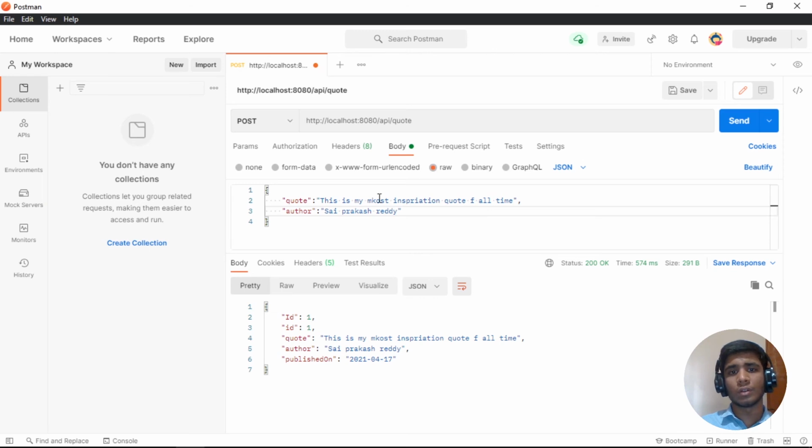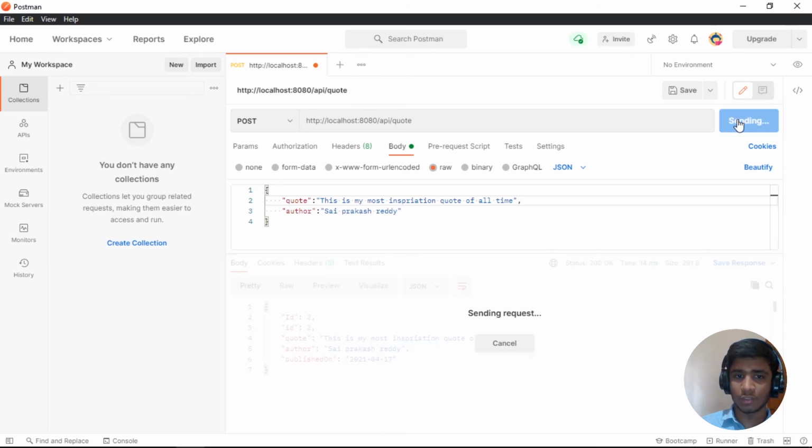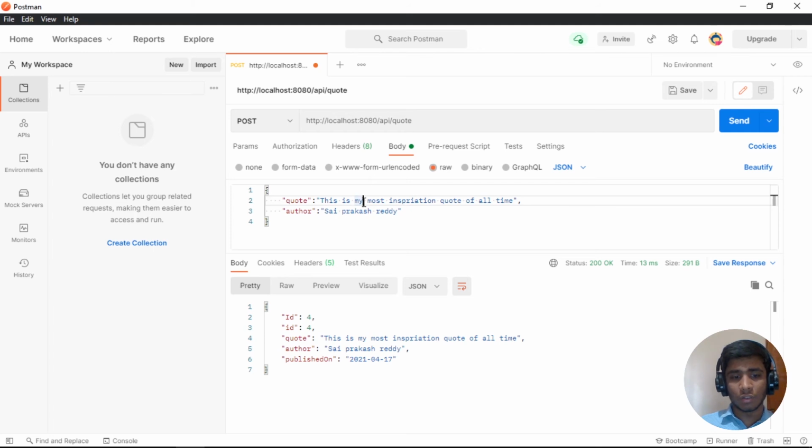So let's send a couple of quotes here. This is my most representative quote of all time. I'm sending it again. Now it has given ID as 2, and again the published timestamp has changed. Let's send a couple of them, and let's also try and change this. So we have sent 6 requests, and 6 requests have been successfully taken.